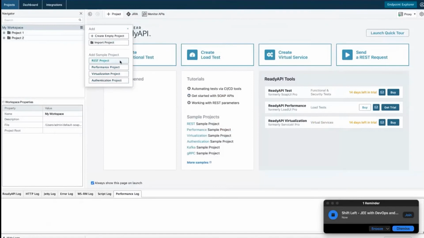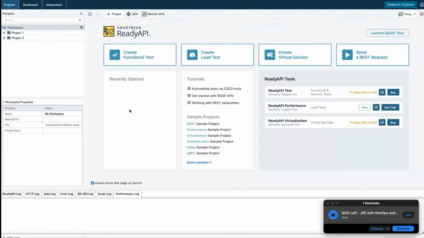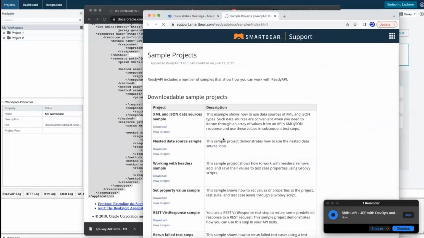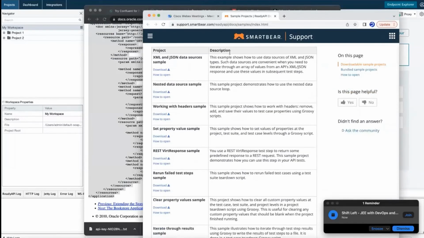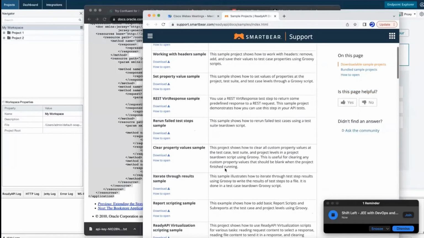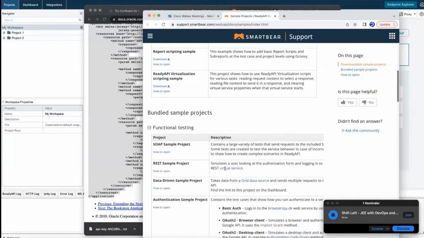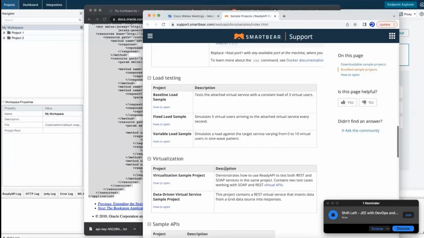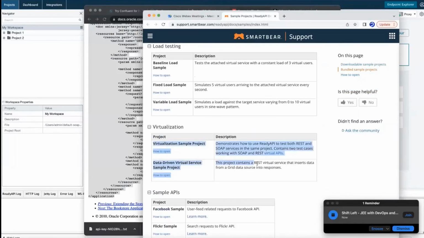You can create a REST project, performance project, virtualization project, authentication. These are the samples. You can add samples, but don't add samples. I'll not suggest it because you'll get confused as of now. Apart from this, you can automate tests using CI/CD tools, including Jenkins and others. It contains good samples like Kafka, and more samples if you want. These are the samples which you can actually use. See? This shows how to use a data source, and I want you to focus on this more. But since our objective is virtualization, this is what we have to work with. And that's what I wanted to give you as well.